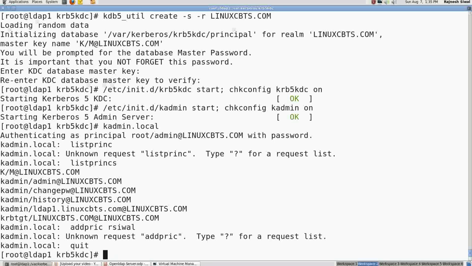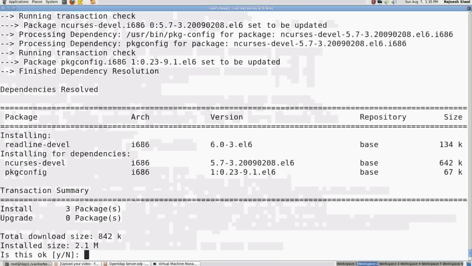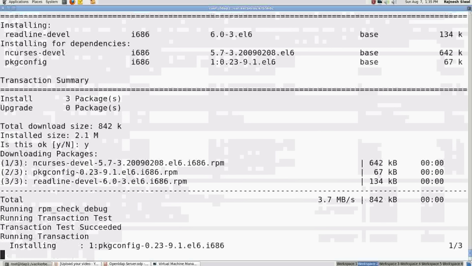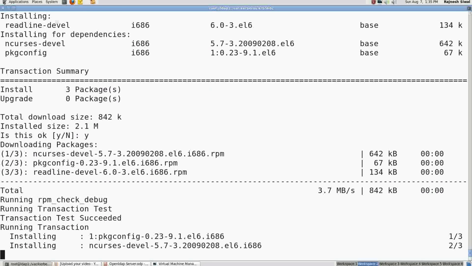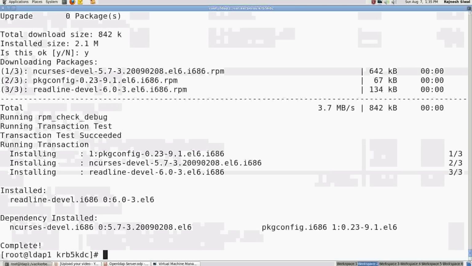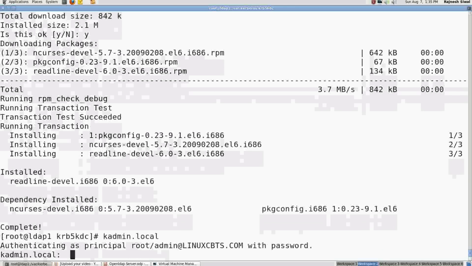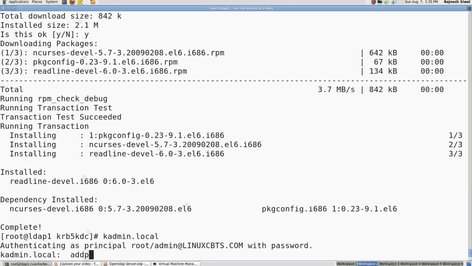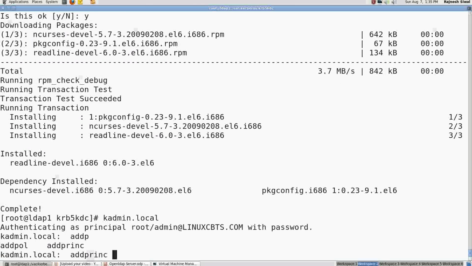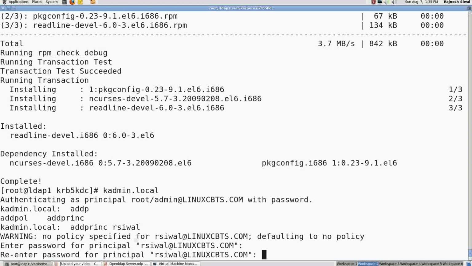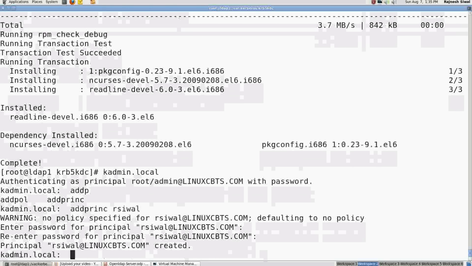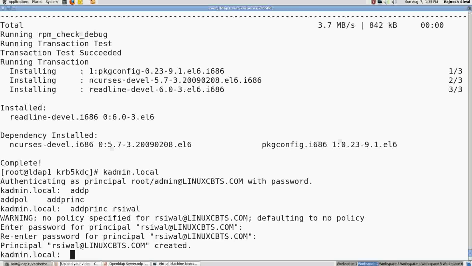Let's do one thing. Let's install a package, readline-devel. It will provide command line completion in this kadmin.local. Add principal, provide it a password. Let's give it rcval@123, rcval@123. So it has been created.